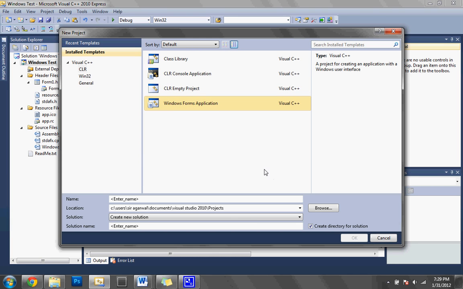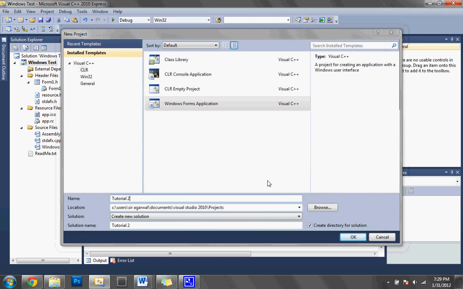Okay, hello everybody and welcome to another C++ tutorial. Today we're going to be going over how to create a Windows Form application and how to perform some basic functions with it. So the first thing you're going to want to do is just go to New Project and open up a CLR project, go to Windows Form Application, and I'm just going to name it Tutorial 2.